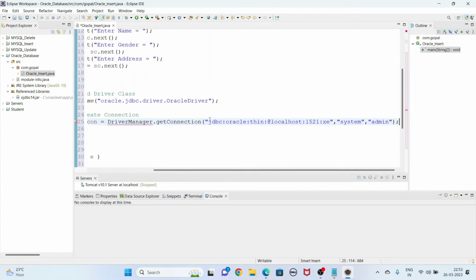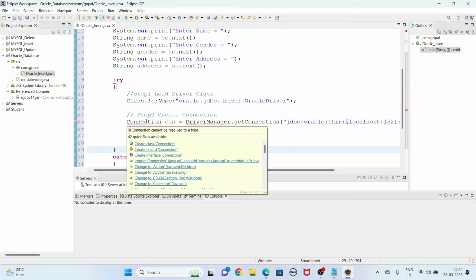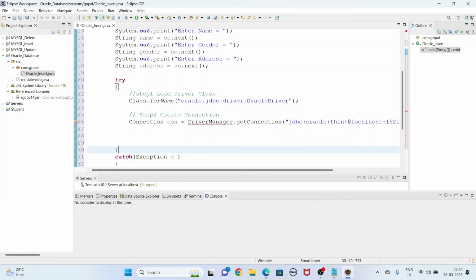This is the URL. Here the URL is jdbc:oracle:thin:@localhost:1521. 1521 is the port number. We have seen it during the installation, and XE is the system file, and system is my ID, admin is my password. I have to import Connection and DriverManager. Import Connection and import DriverManager.